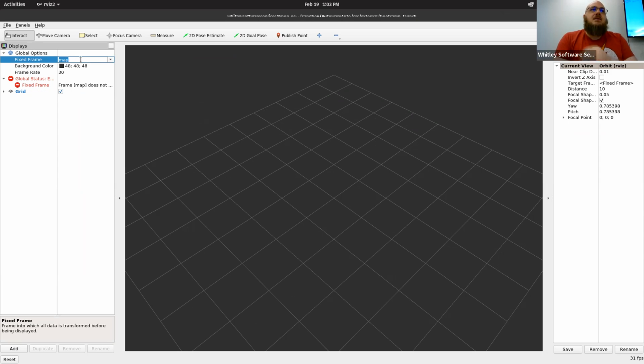So the filtered data should be in baselink. So in this case, we can use pretty much any frame that's on the vehicle because all the frames are being published and the transforms are being published between them. So you should be able to look at the sensor data from any frame. But I'll show you what the actual difference looks like.